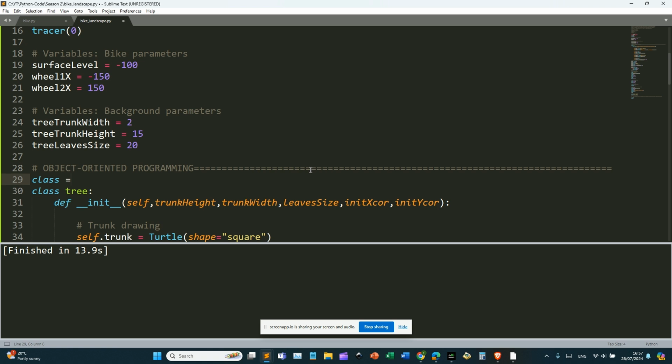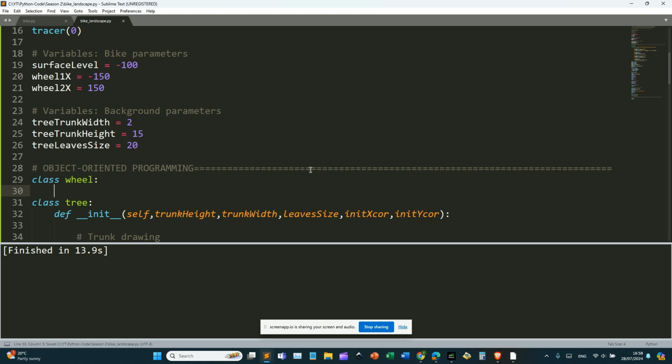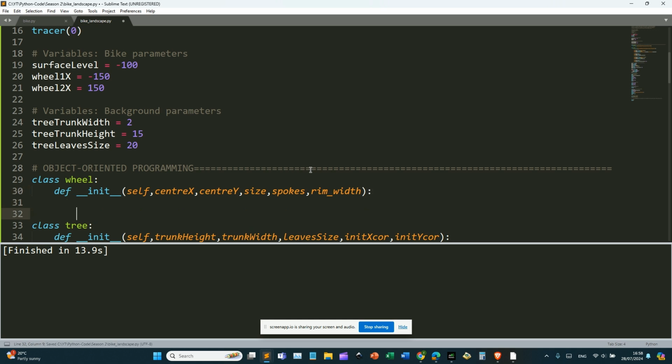Class Wheel. Define initialize: center X, center Y, size, spokes. X and Y refer to coordinates, width. I don't know why I have so many parameters. I never change them. Turtle configuration. For goodness sake. How many typos have I done today?